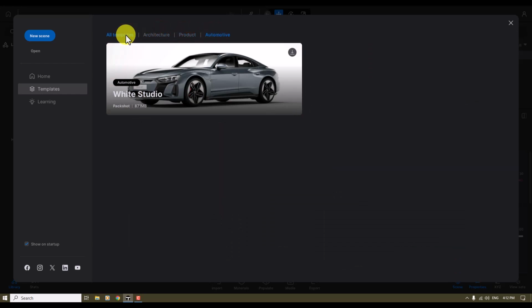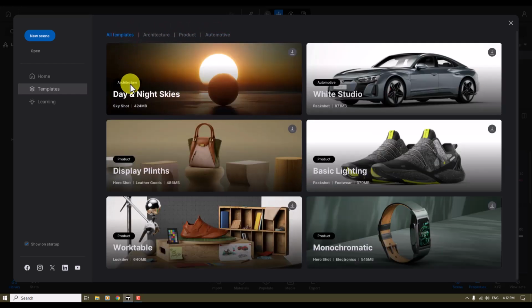I will click on all templates, and this is the architecture theme for the day and night sky using a quick render preset for your job. In here we have the automotive rendering. It's called White Studio, and you need to download all of these things for your job.